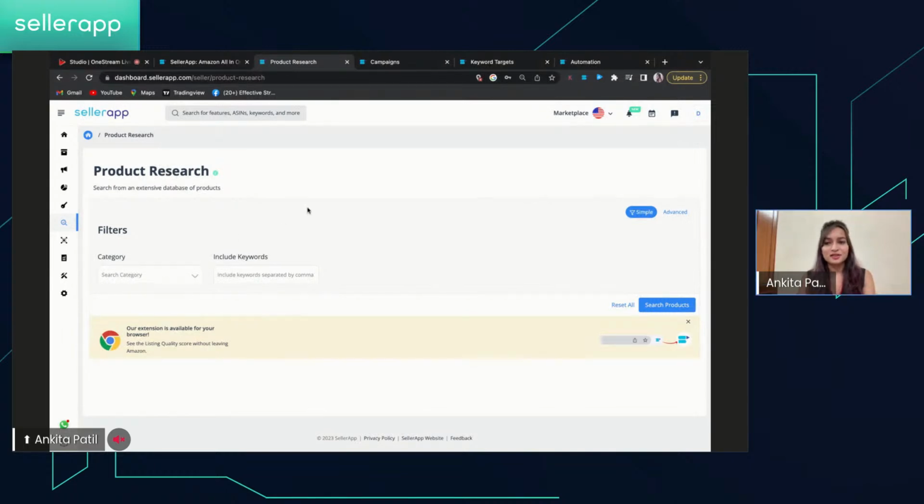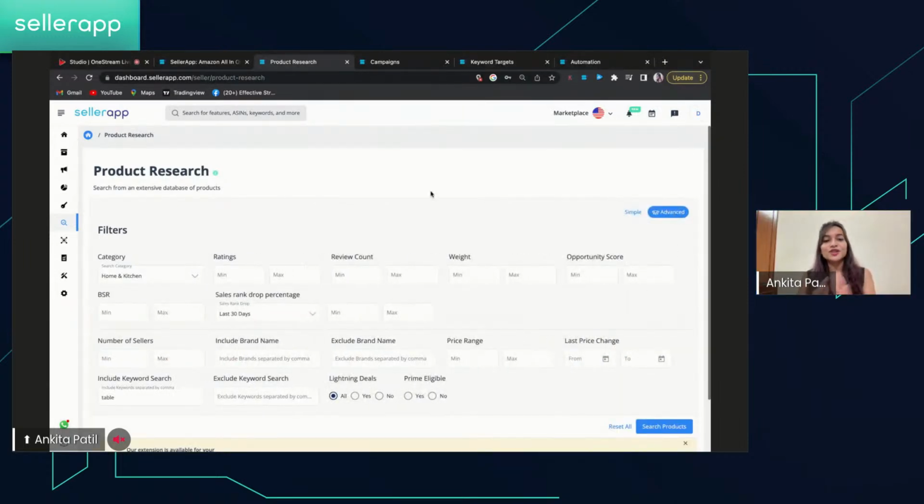Firstly, for beginner level sellers, these simple filters are applicable. Under this, you just have to enter the section, and then I'll include the keywords, say, for example, table. And then let's go into the advanced filters. So here you will find all of these metrics. You can put the minimum and maximum range for the ratings. Let me put one for you. I'm putting it as 1 to 5.